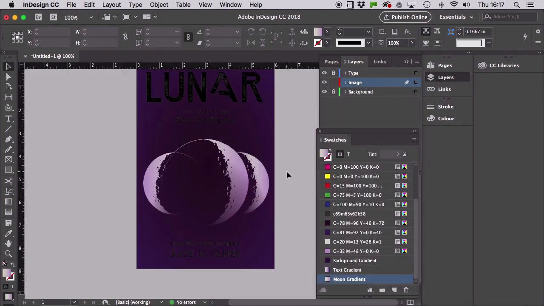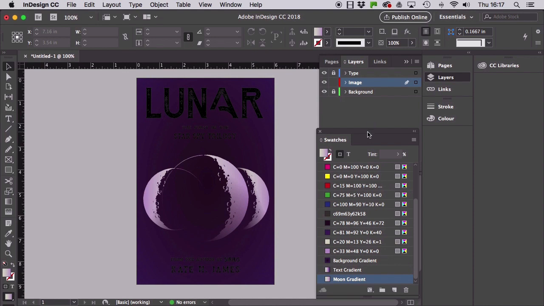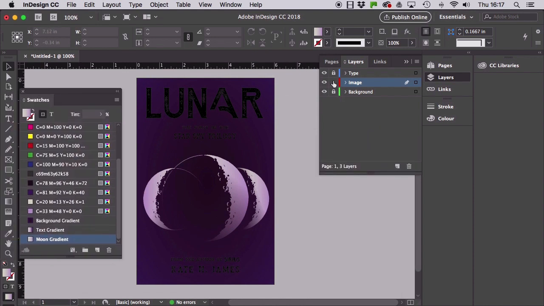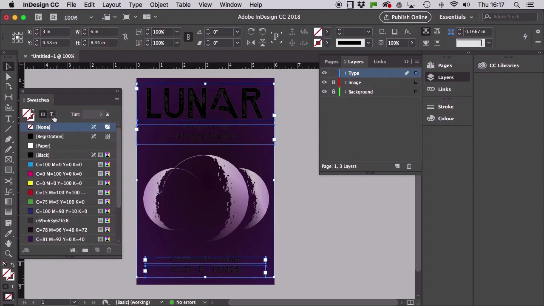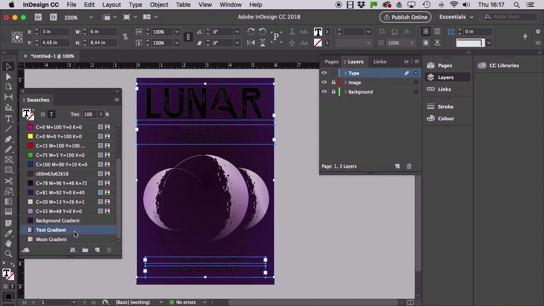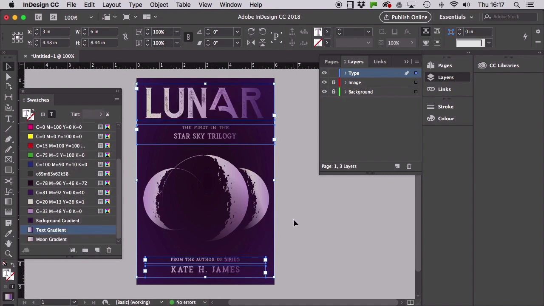Now it's time for the type colour. So unlock the type layer and select all of the text frames sitting on the page. Then click on the T symbol in the swatches panel to edit the font colour and set this to text gradient. Awesome, the cover's looking really great.